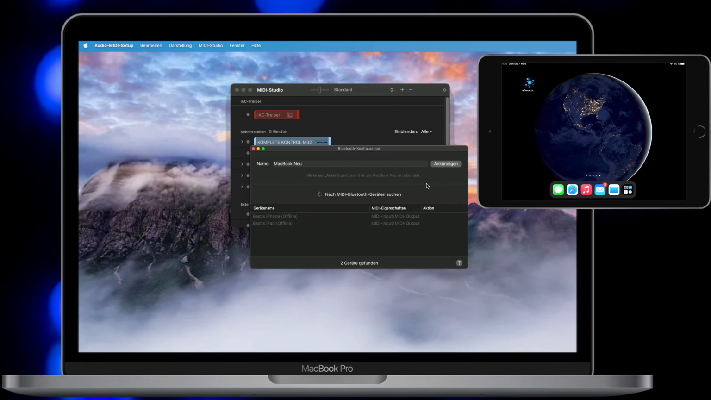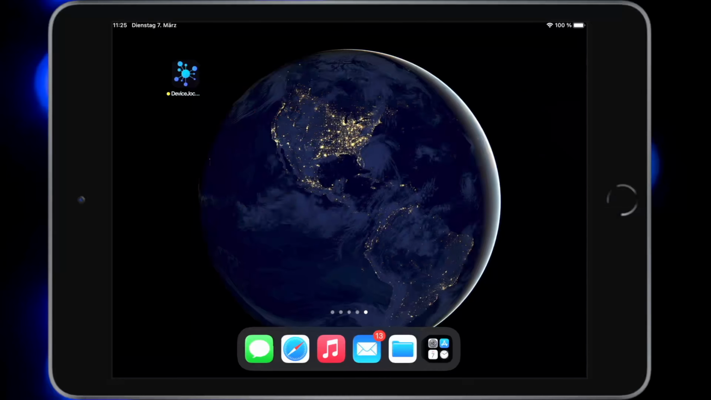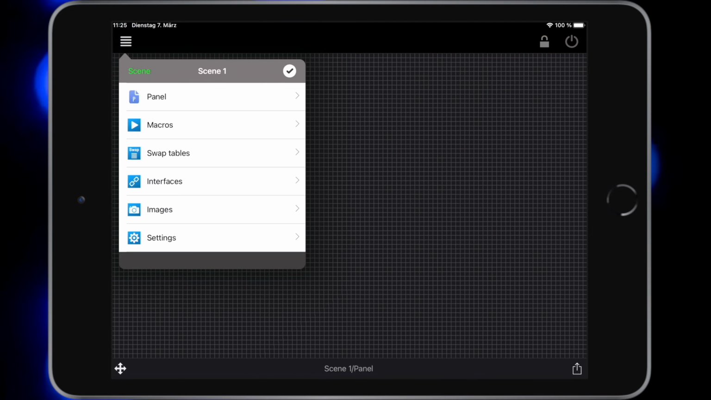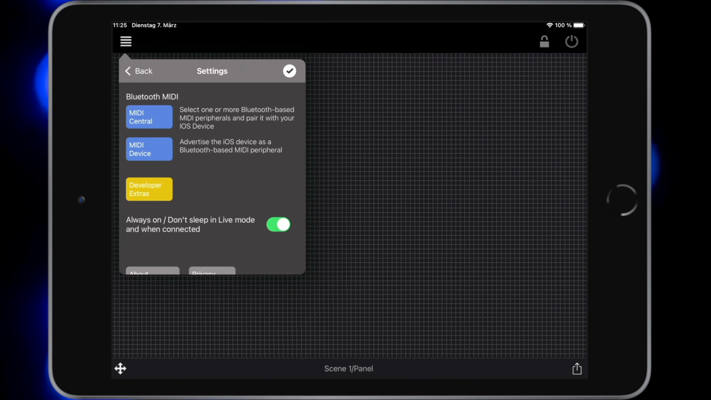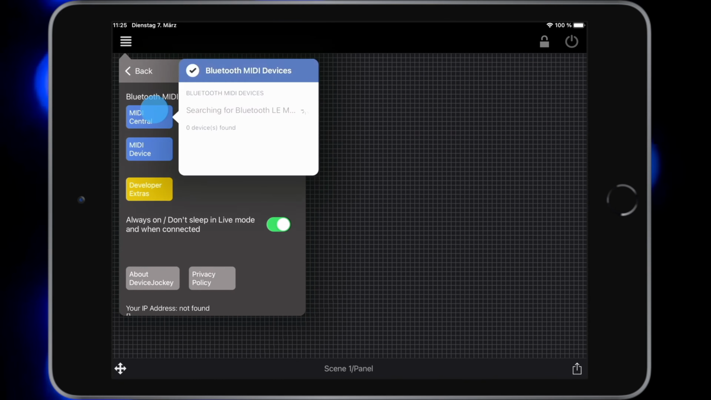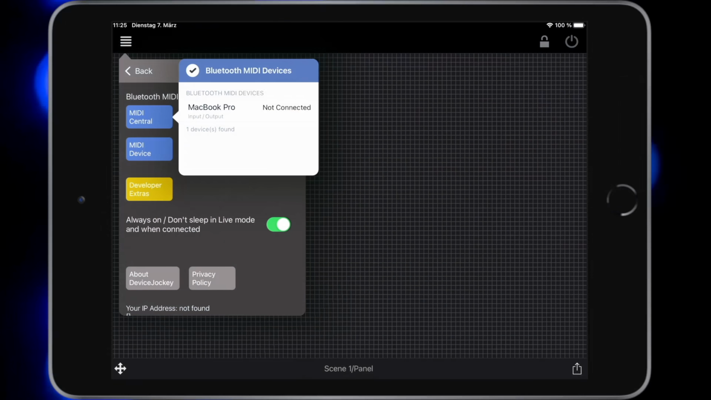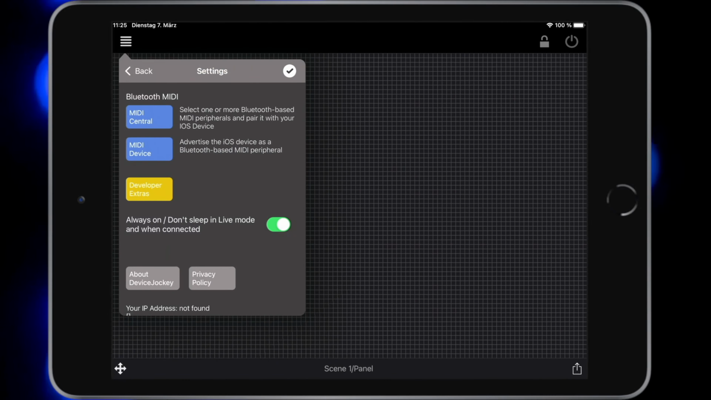Now switch to your iPad, open the DeviceJockey app, hit the menu icon in the left corner and go to Settings. There are two ways to connect with your Mac via MIDI. First way is the MIDI Central, when you want to control several MIDI devices as a master. To connect as MIDI Central, go to Bluetooth configuration and click the Advertise button. Your Mac appears now as Bluetooth MIDI device and connects.